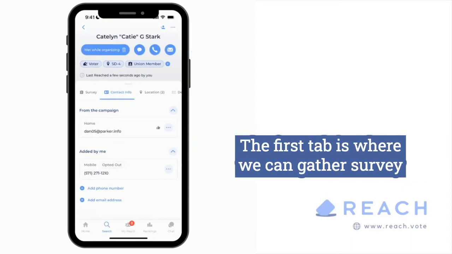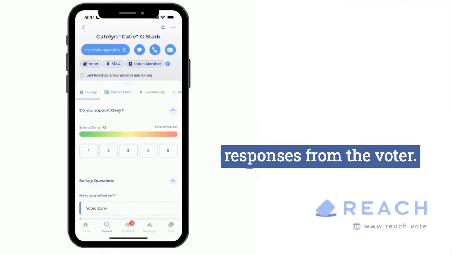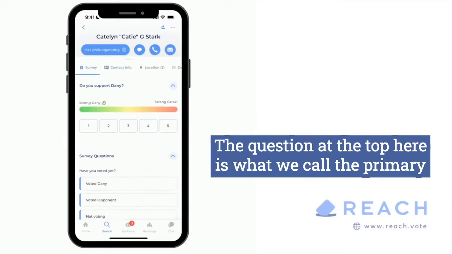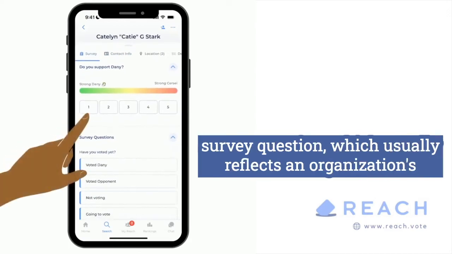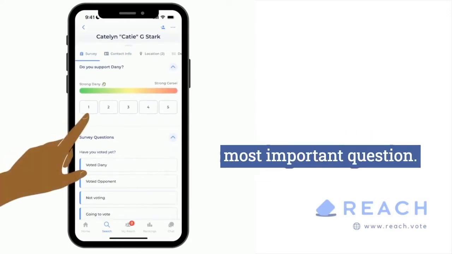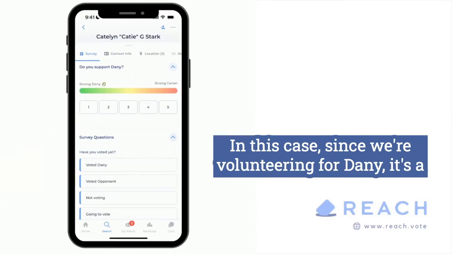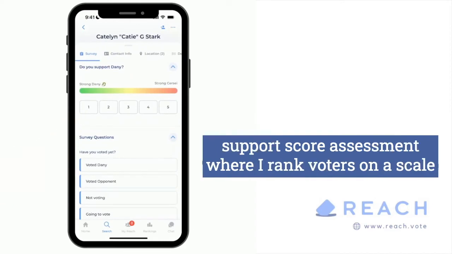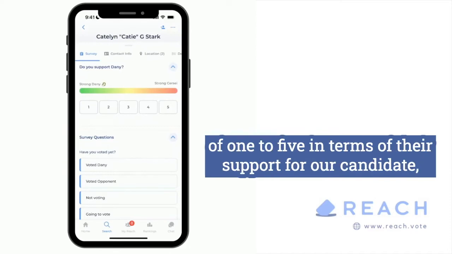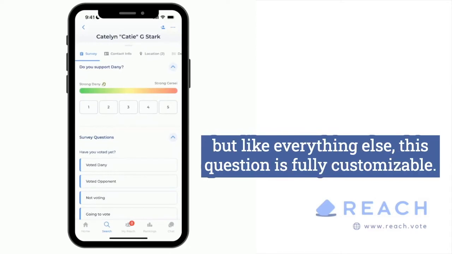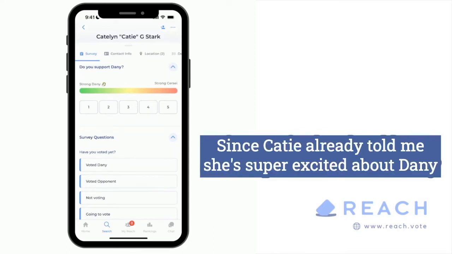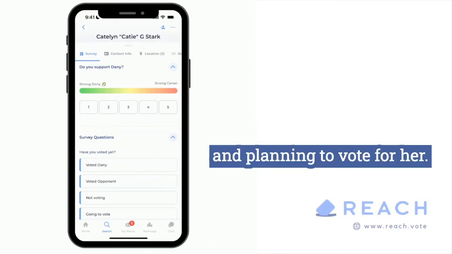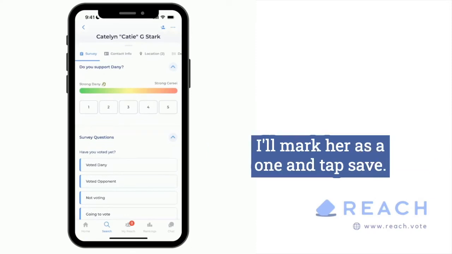The first tab is where we can gather survey responses from the voter. The question at the top here is what we call the primary survey question, which usually reflects an organization's most important question. In this case, since we're volunteering for Danny, it's a support score assessment where I rank voters on a scale of 1 to 5 in terms of their support for our candidate. But like everything else, this question is fully customizable. Since Katie already told me she's super excited about Danny and planning to vote for her, I'll mark her as a 1 and tap Save.